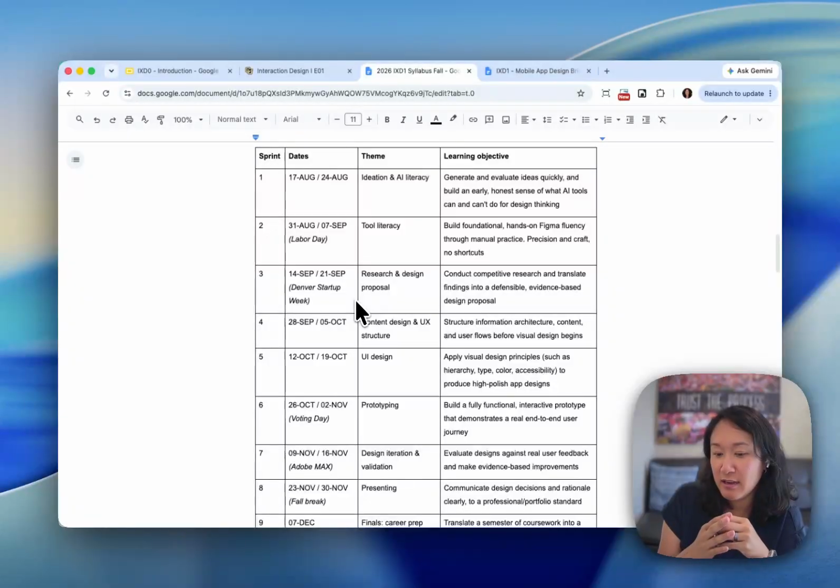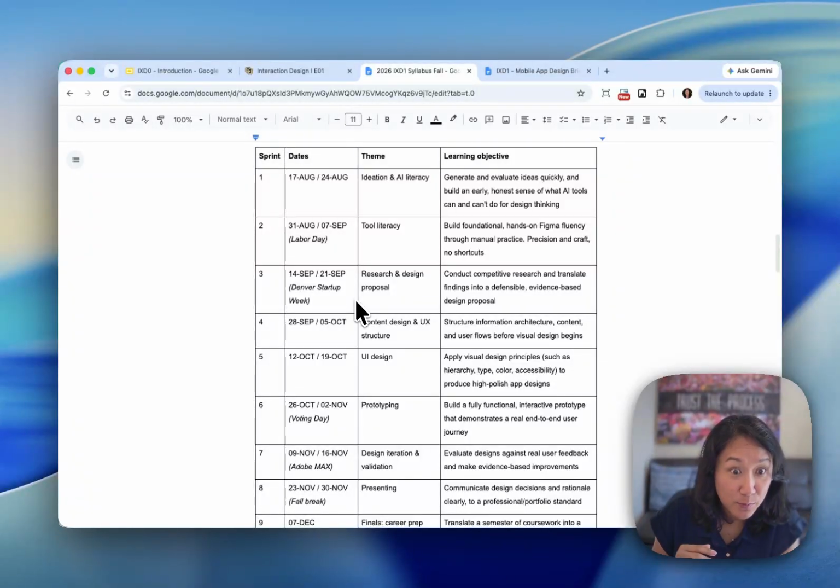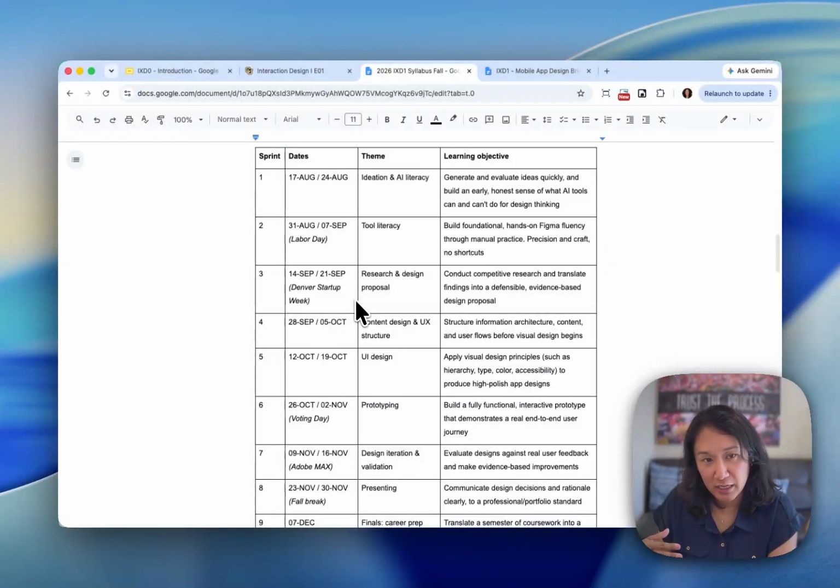We end the project with presentations, so you'll be recording demo videos of your product walkthroughs as well as presenting your design process. And then it ends with your finals, of which there are a couple different parts. One of them will be publishing your project to a case study on your website and then uploading it to LinkedIn. So that is part of the sprint cycle.